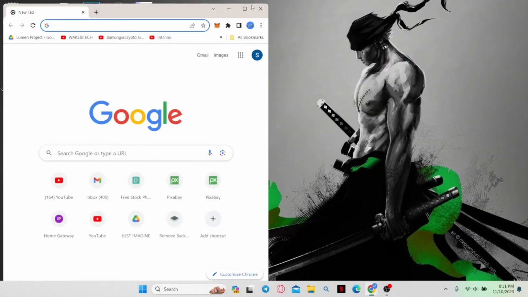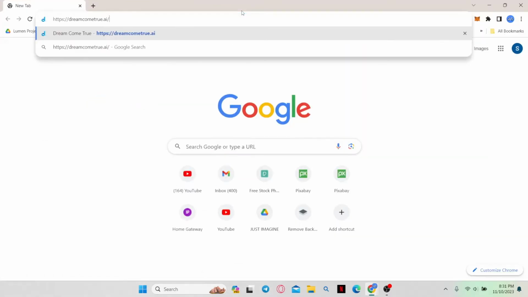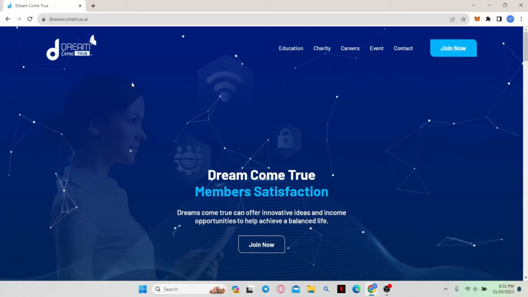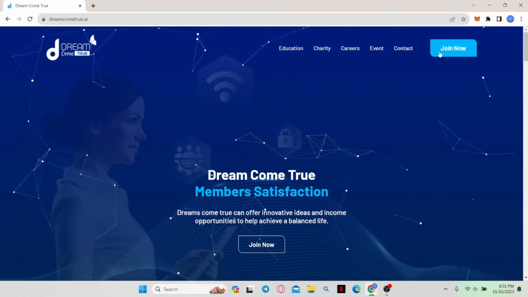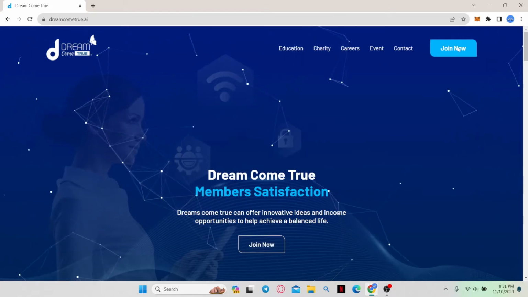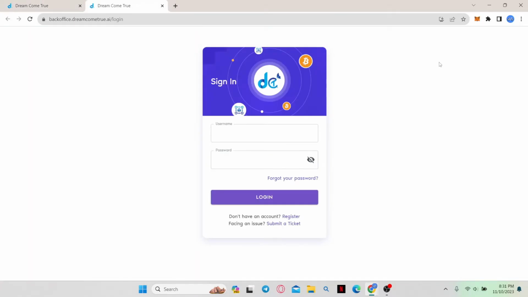First of all, just open up your web browser and then in the address bar type in DreamComeTrue.ai and press enter. Now once you do this, you can click on the Join Now button at the top right corner or the center section to continue forth to the sign in page. Now once you end up in the sign in page, you will have the option to log into your account first, but in order to delete your account, you can simply submit a ticket.